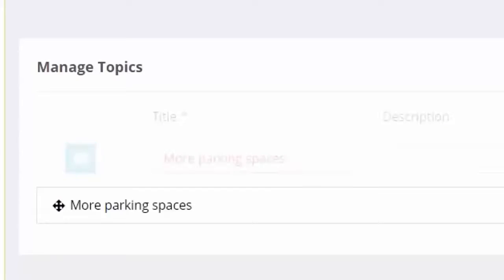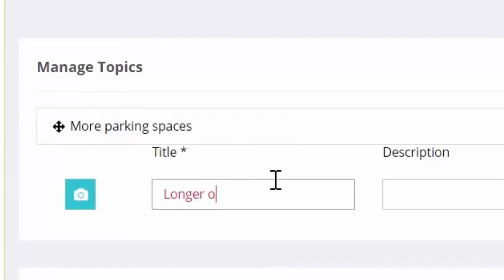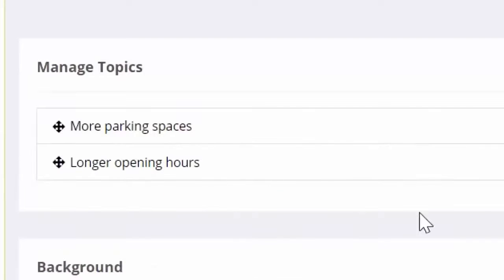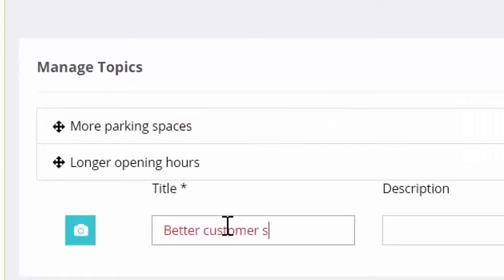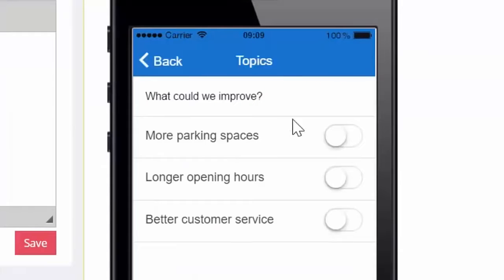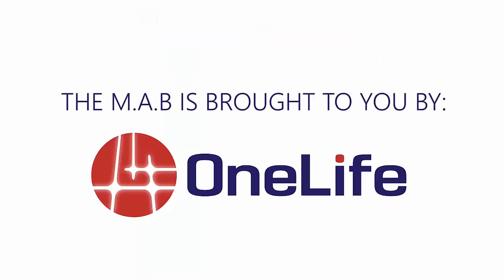Topics. Topics are a good way to inform the users of the app about different things inside the business. Simply fill in the page description and add different topics. You can add as many as you like and rearrange them in your own preferred order.